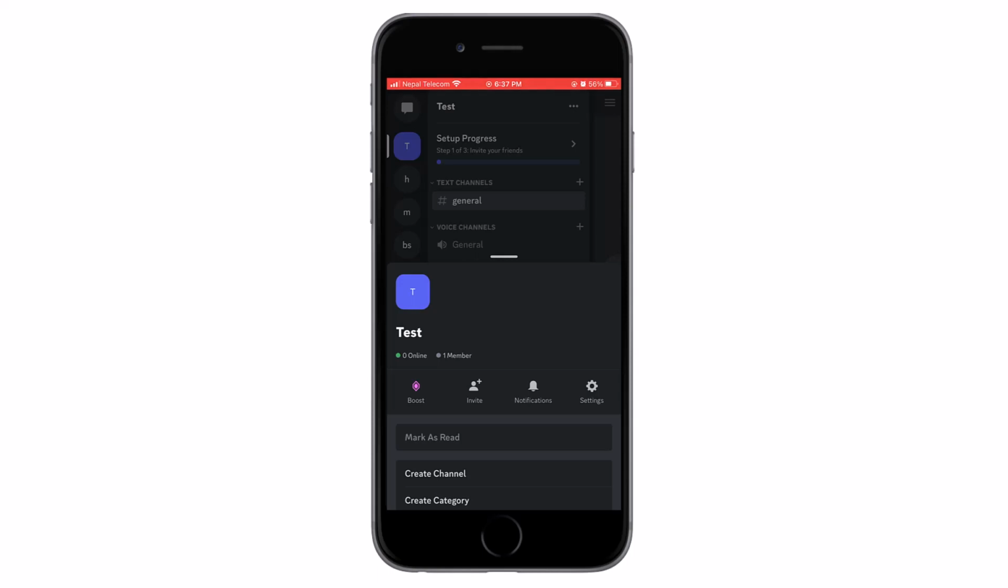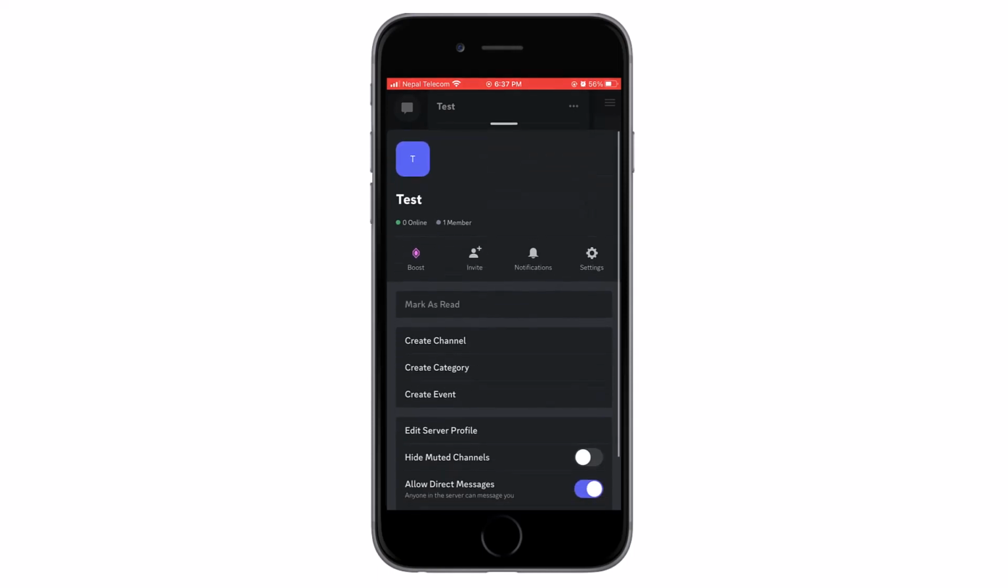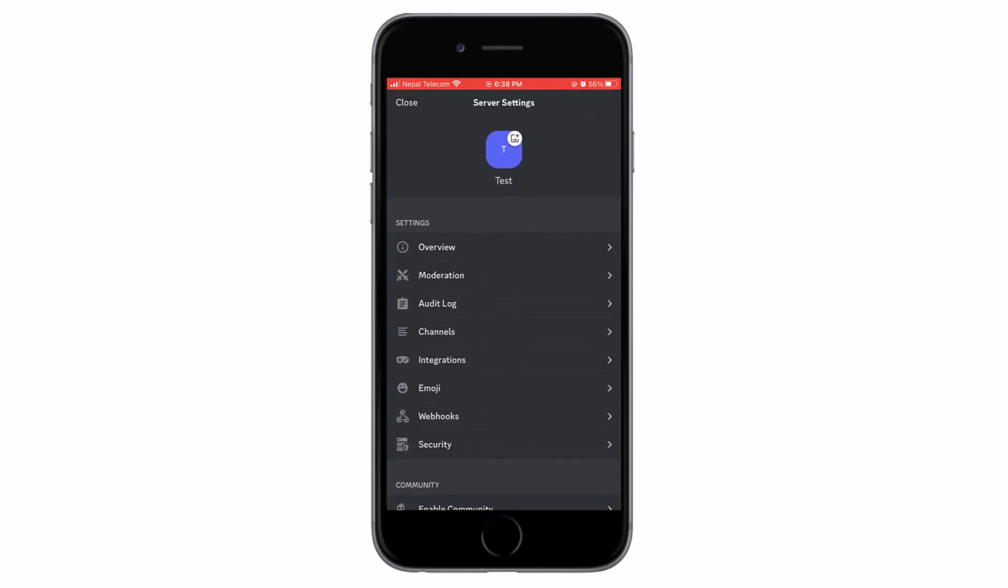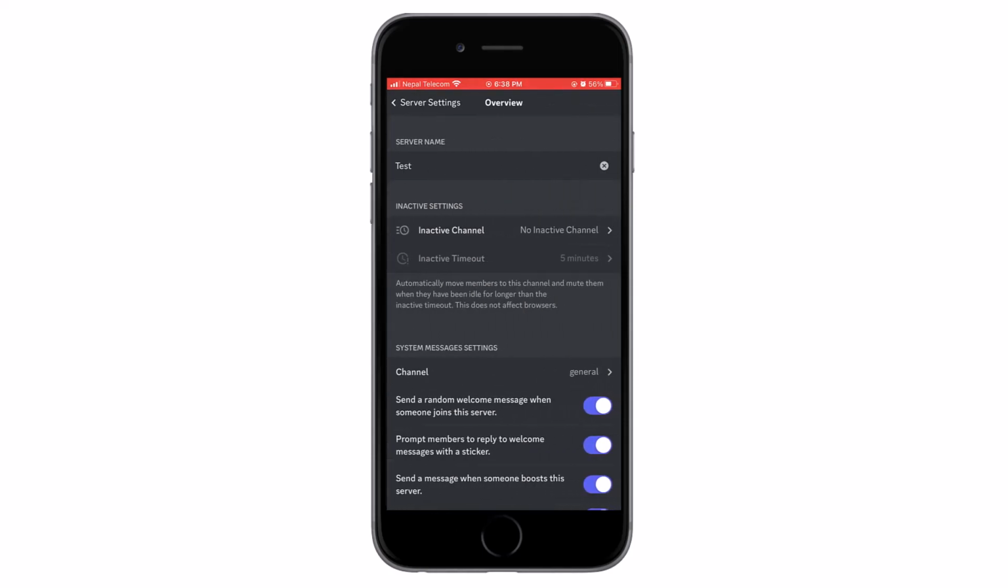Pull it up and there you can see the settings icon. Tap on it and then it takes you to the settings page. Now on the first option you can see overview. Tap on it and there you can see the name of the server.